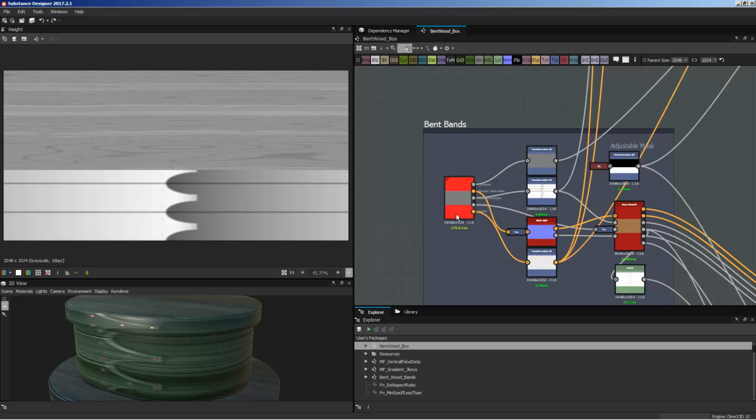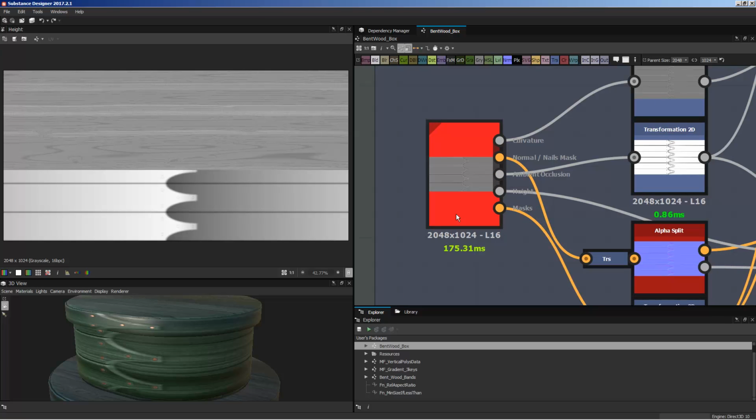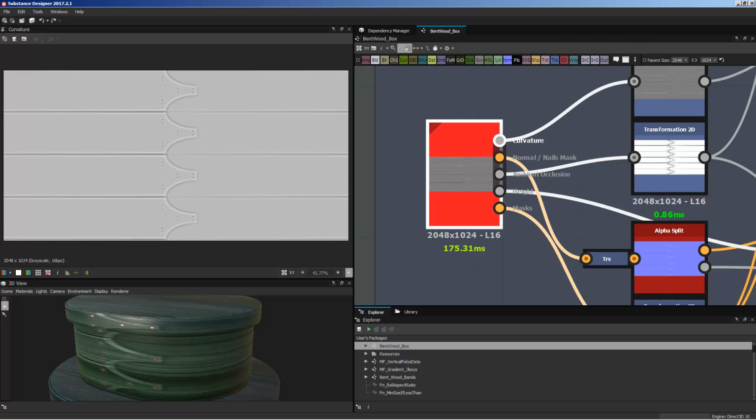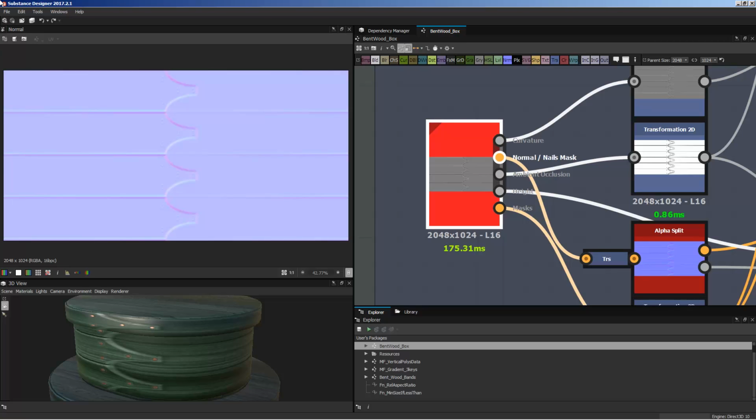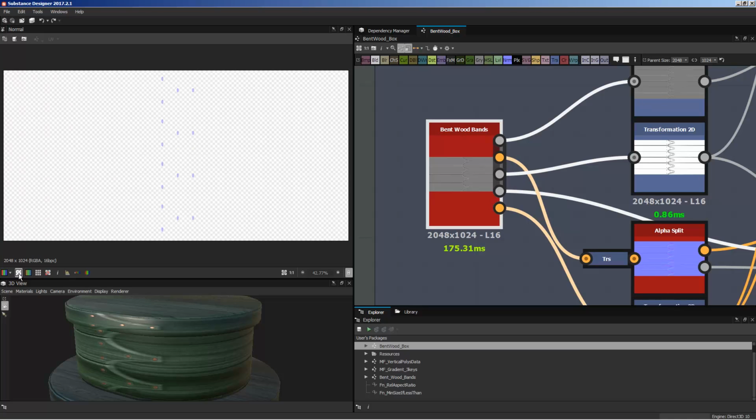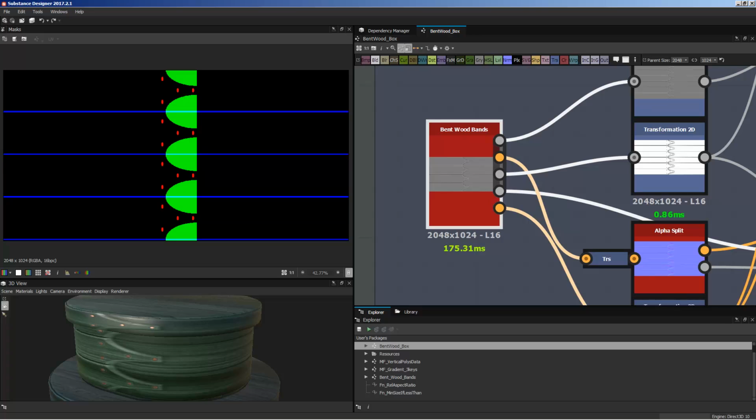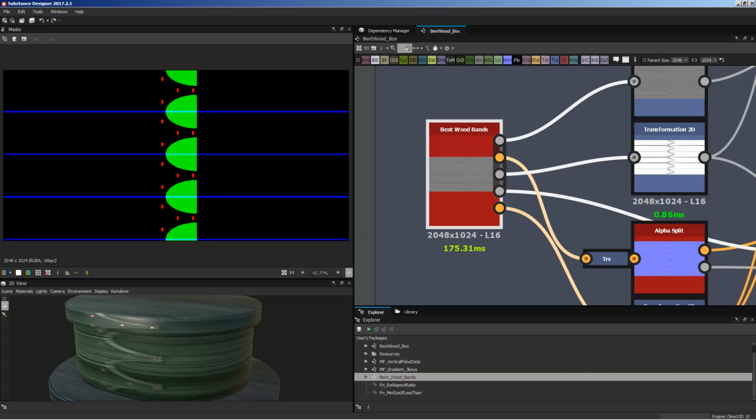Now let's see the bent band's inner material. It generates the bent bands and its outputs are a combination of maps and masks: a curvature map, an ambient occlusion map, a height map, a normals map, of which the alpha channel is a mask for the nails, and a combined mask map with its 3 channels masking the nails, the cuttings, and the band interstices respectively. Let's take a look inside.